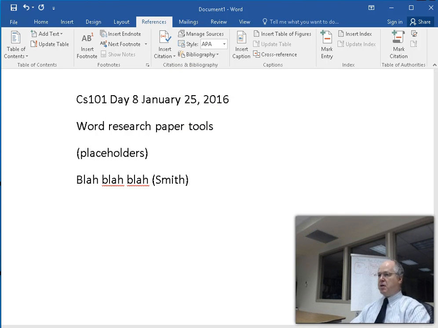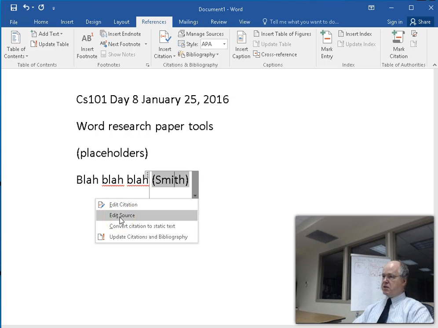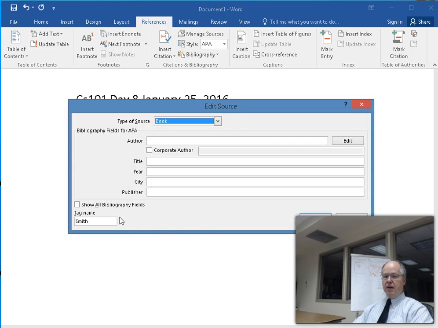So rather than just typing in parentheses, it's actually a Word managed placeholder. Now if I realize, okay, I'm coming to the end of my paper and I want to put in the details for Smith, I can come back to that placeholder, click on the little arrow that says Edit Source Now. And now I can put in the information related to that particular source.